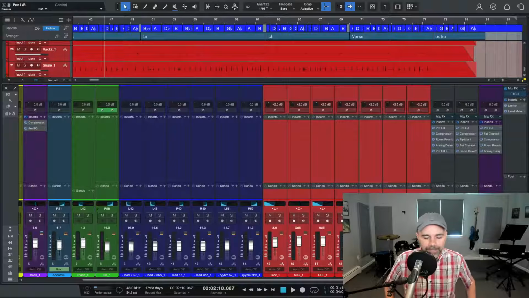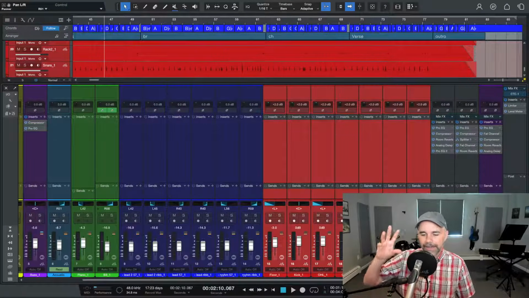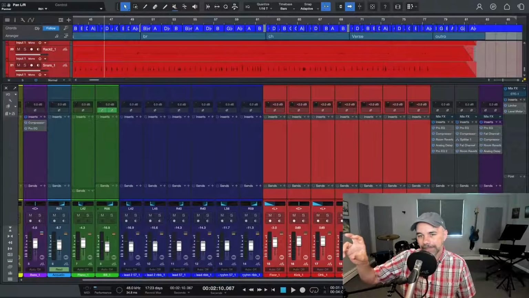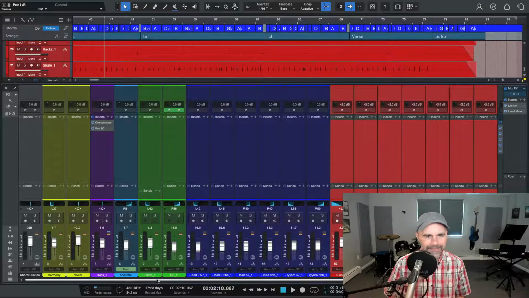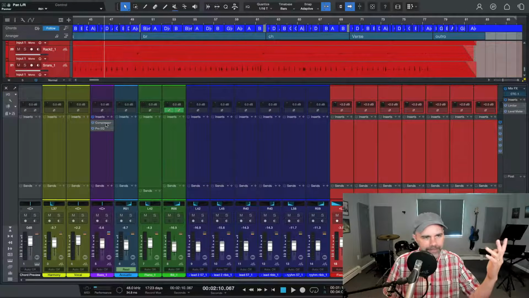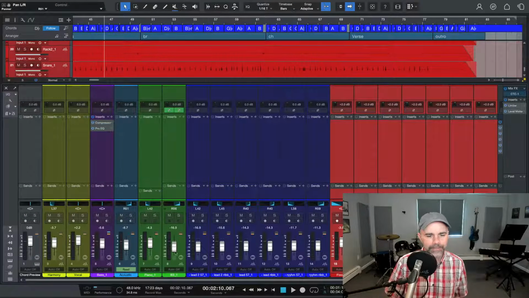Okay, so step number 4 is adding bus tracks. Okay, and finally adding effects. Okay, so you'll notice that as we're going through here, I really don't have any effects on anything except for the bass track, because it's just a standalone bass track. I just have a compressor and a Pro EQ here.